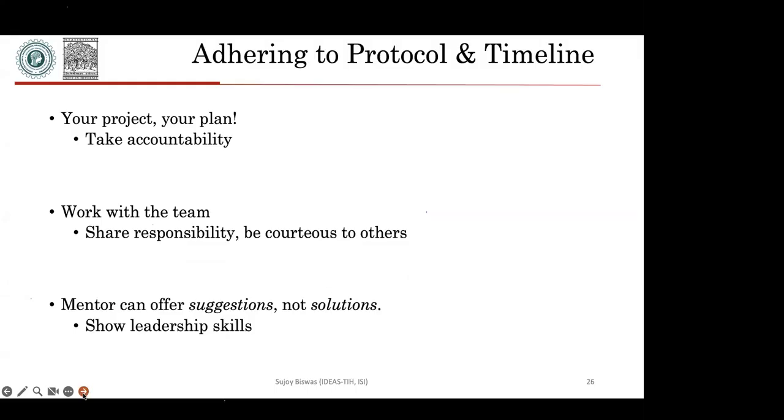Adhering to protocol and timeline for your project is important. Mentors can offer suggestions, not solutions, because we can do initial handholding, but at some point we need to learn from you. We don't know anything, so we can offer suggestions, but not solutions.